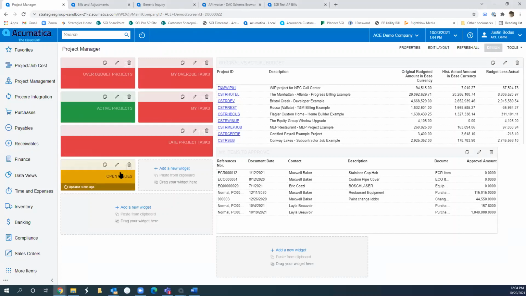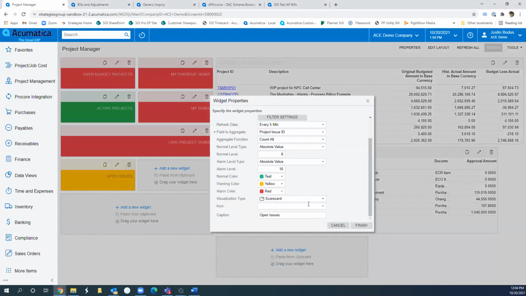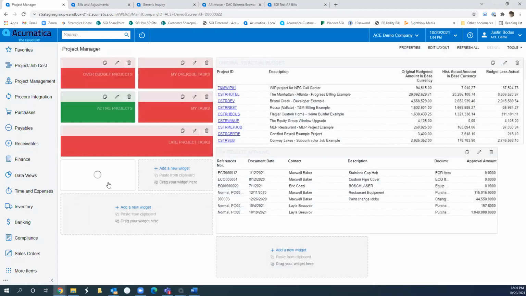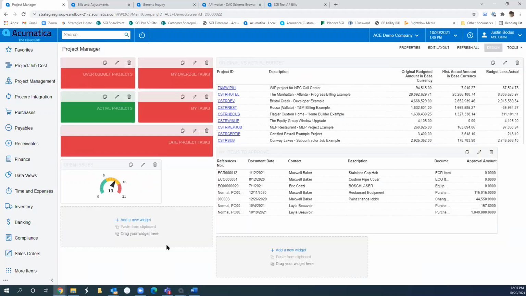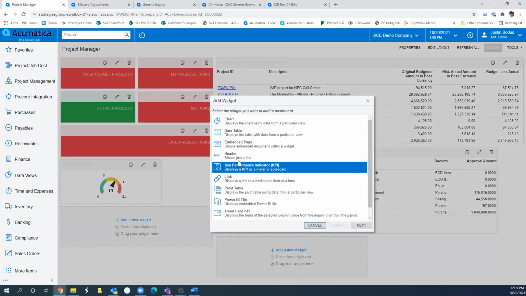If I click on my design, I can edit this, and a new visual type is called the meter. If I hit finish, now I'll be able to see how close I am to getting to my red issue. So let's hit that, and boom, goes the dynamite. We've got our 13 issues, and I know I'm going to have a warning at 16. Now I'm going to add in a new KPI, my KPI indicator.